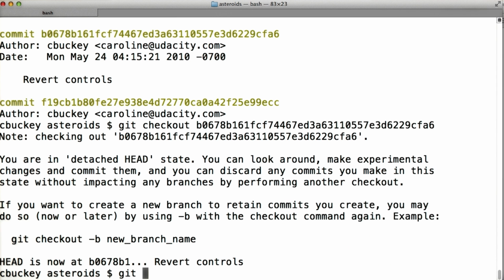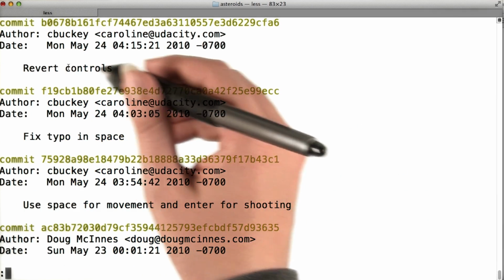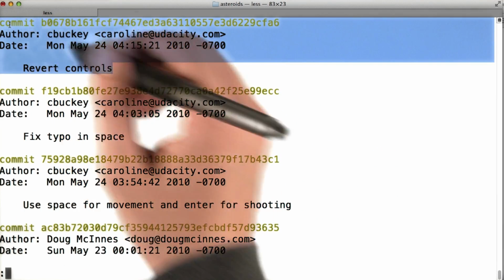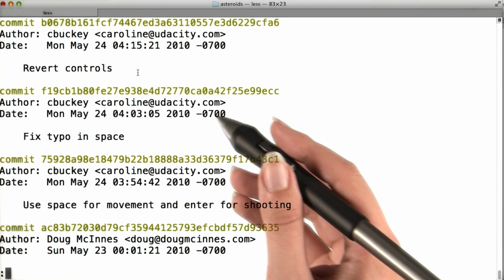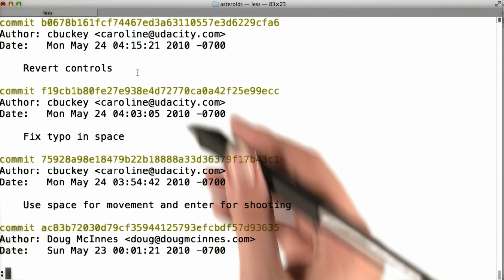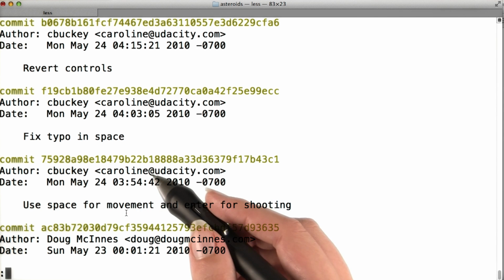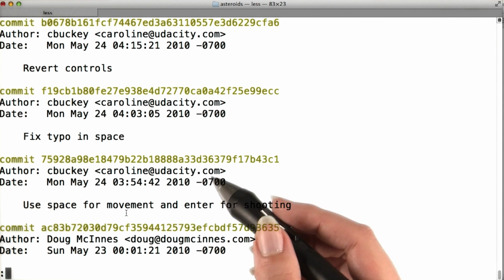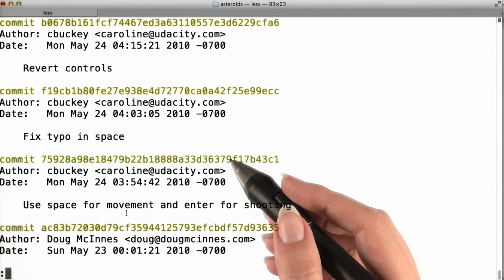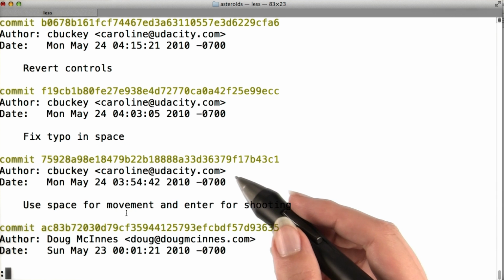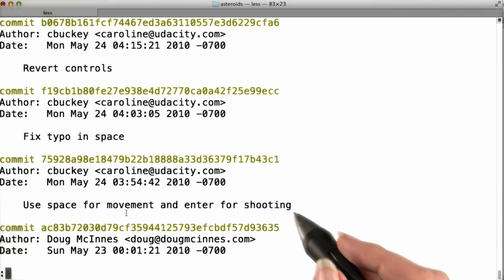Now an interesting thing happens if I type git log while I have this older commit checked out. Revert controls shows up as the most recent commit, and the commits from before, like Doug touching up the iPad version of the game and me adding color, aren't shown in git log at all. Now you can still get back to the most recent commit by typing git checkout followed by its ID, but what if you don't remember the ID? For now, we've put it into the instructor's notes for you, so don't worry about it. In Lesson 2, you'll also learn another way to switch between commits without knowing their IDs.